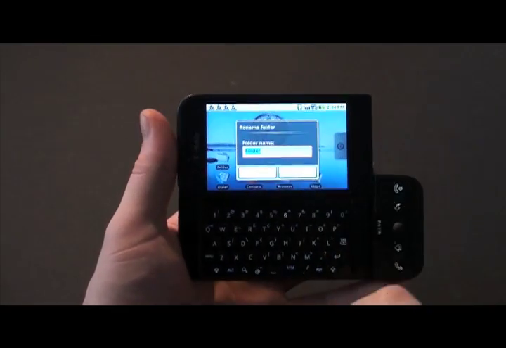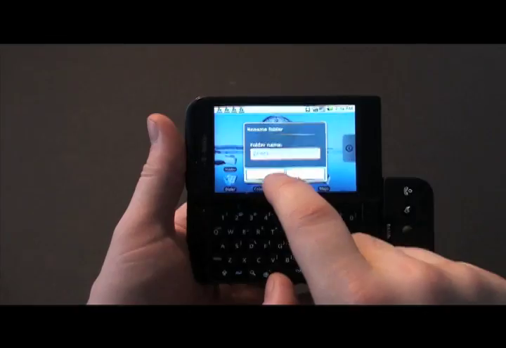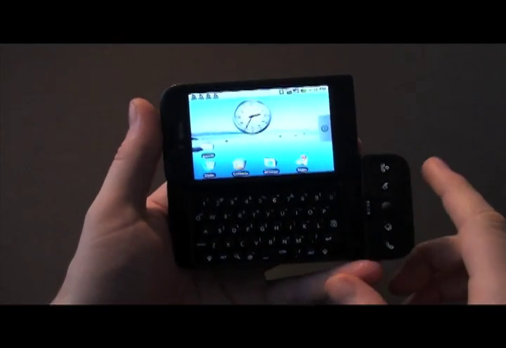So if you press on your folder and long press on the bar at the top, you'll see that you can change the name of it. So let's call this one Games.